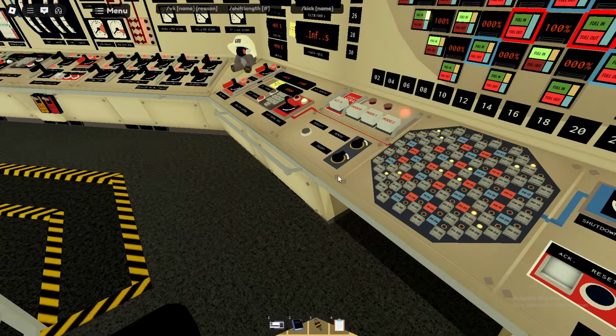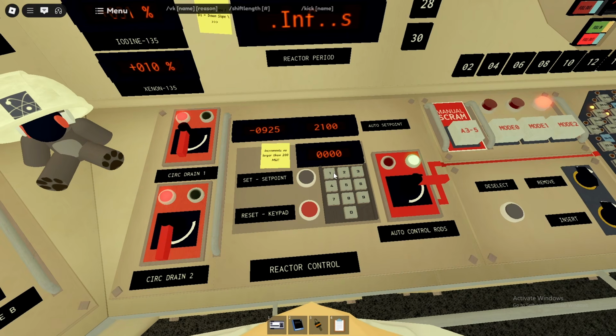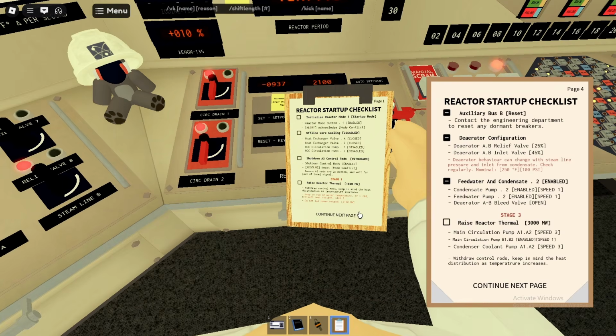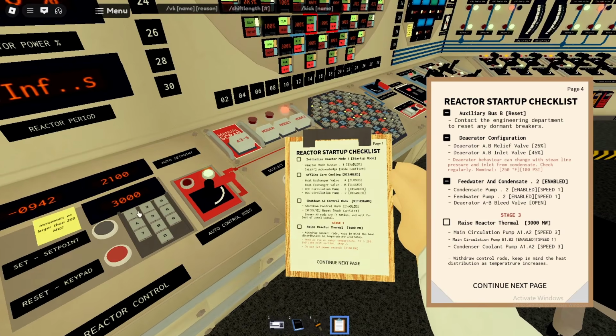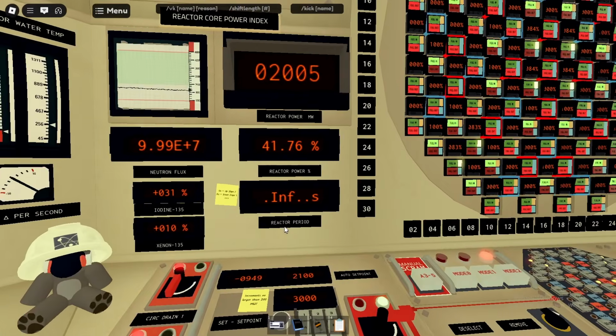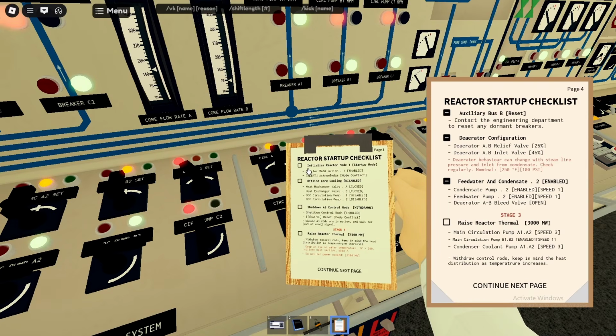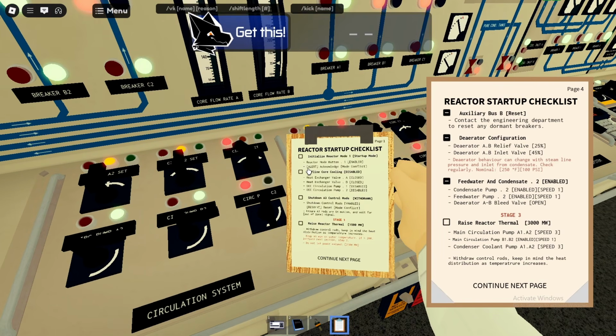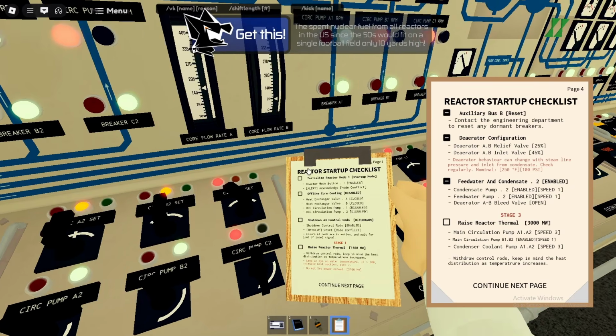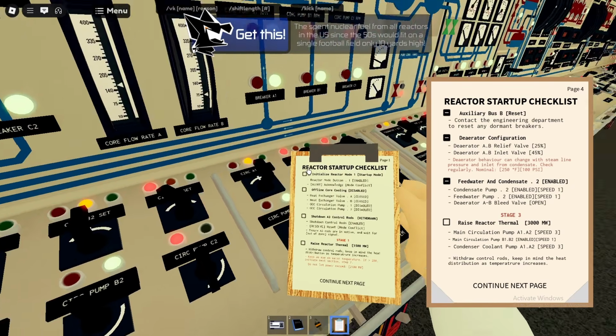Now what I want to do here, this is something that I learned from another video as well. Turn it up to 3000 as it needs, before clicking that button. Wait 1 sec. Now what we want to do, we want to turn A1 and A2 to speed 3, B1 and B2 to speed 1, and A1 and A2 to speed 3.